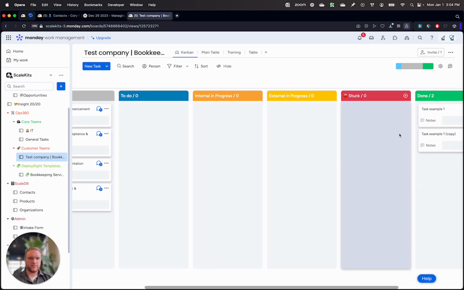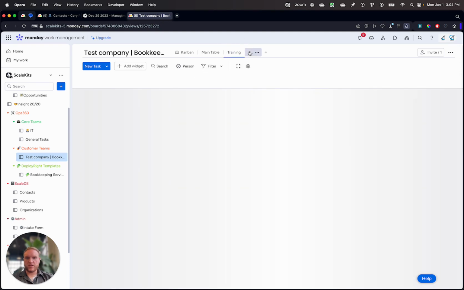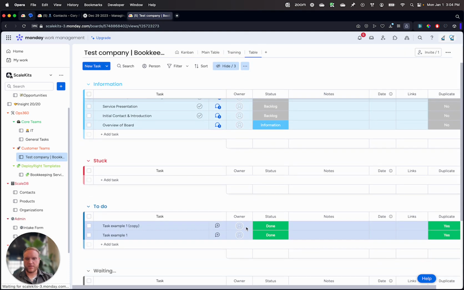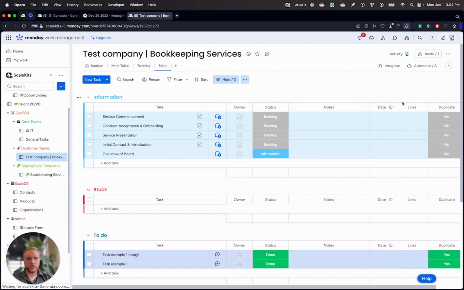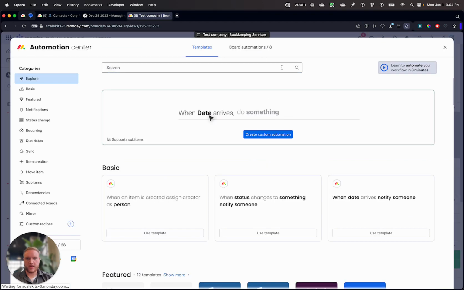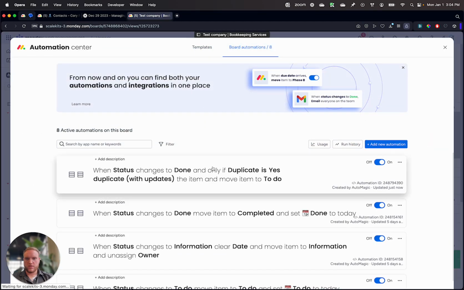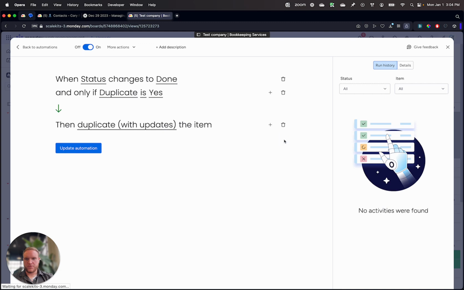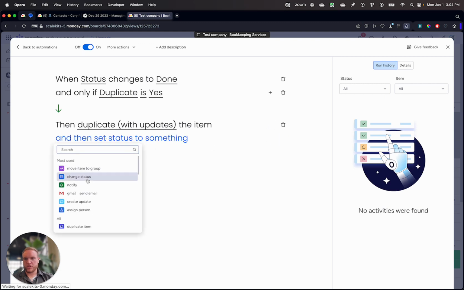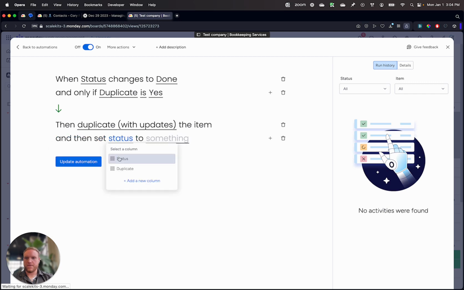Might take a second. Oh, I messed that up. It moved it to the to-do section, but it did not change the status. So I actually need to edit that automation to change the status to do. There we go.